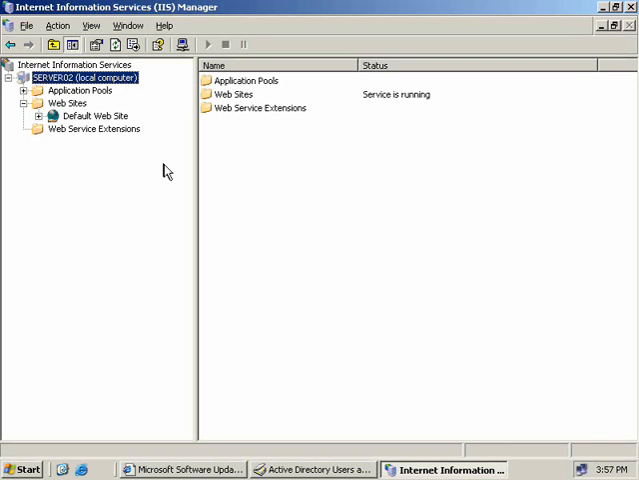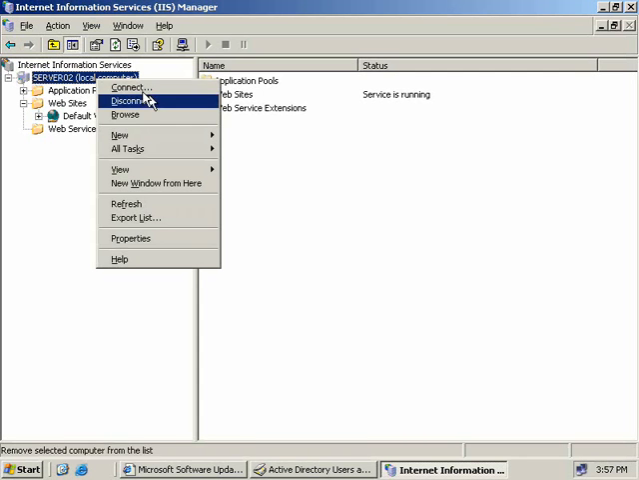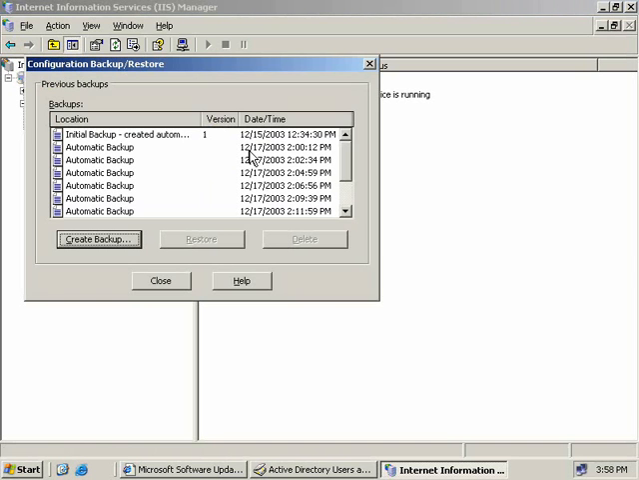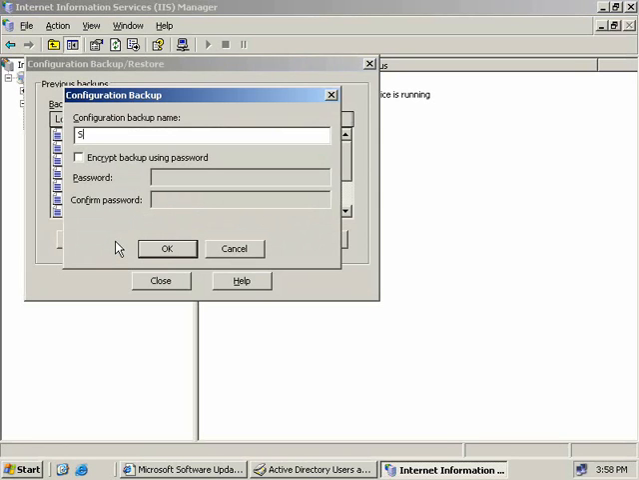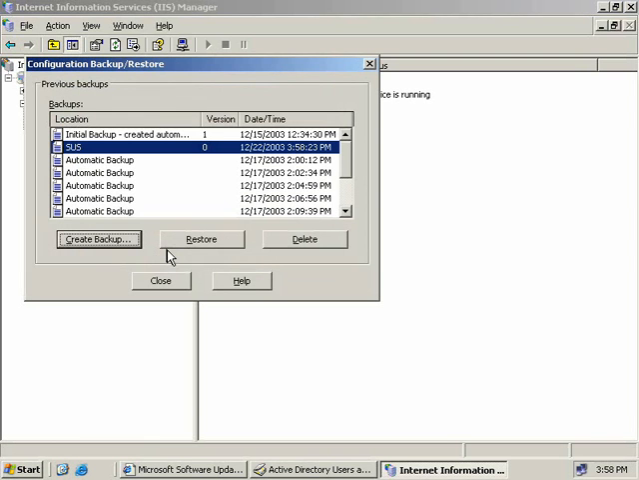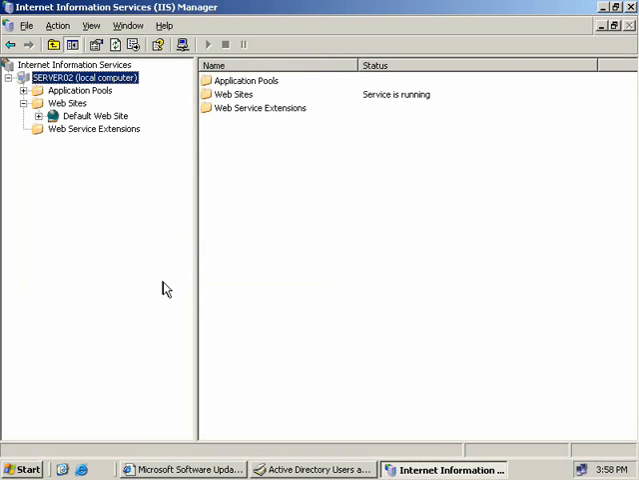So the first thing we need to do is open our IIS Manager, and then select our server, right click, choose All Tasks, and Backup/Restore Configuration. This brings up the Backup/Restore Configuration dialog box. We'll need to create a backup, so we'll click on Create Backup. We need to give the new backup a name, so we'll just call this SUS to make it easy to identify. Here you can choose to encrypt the backup using a password. We won't worry about that at the moment, so we'll just click OK. We can see our backup has been confirmed here in the window, and we'll just click Close.